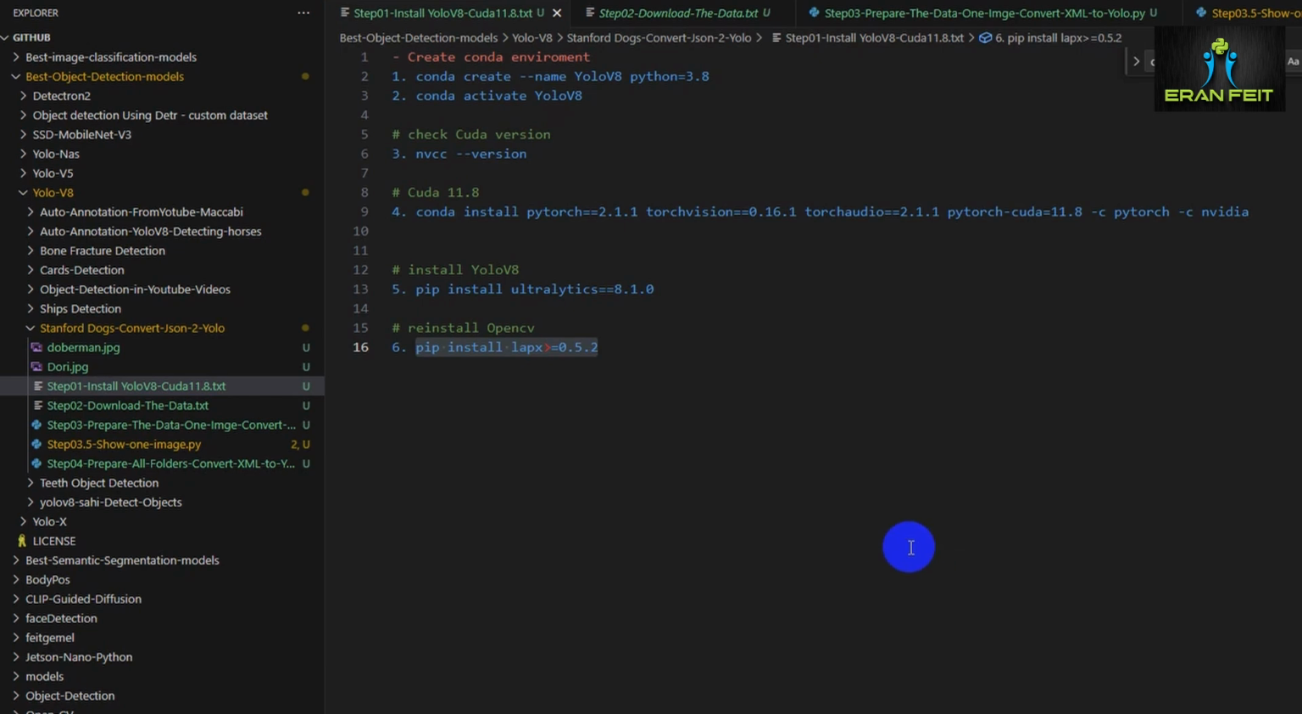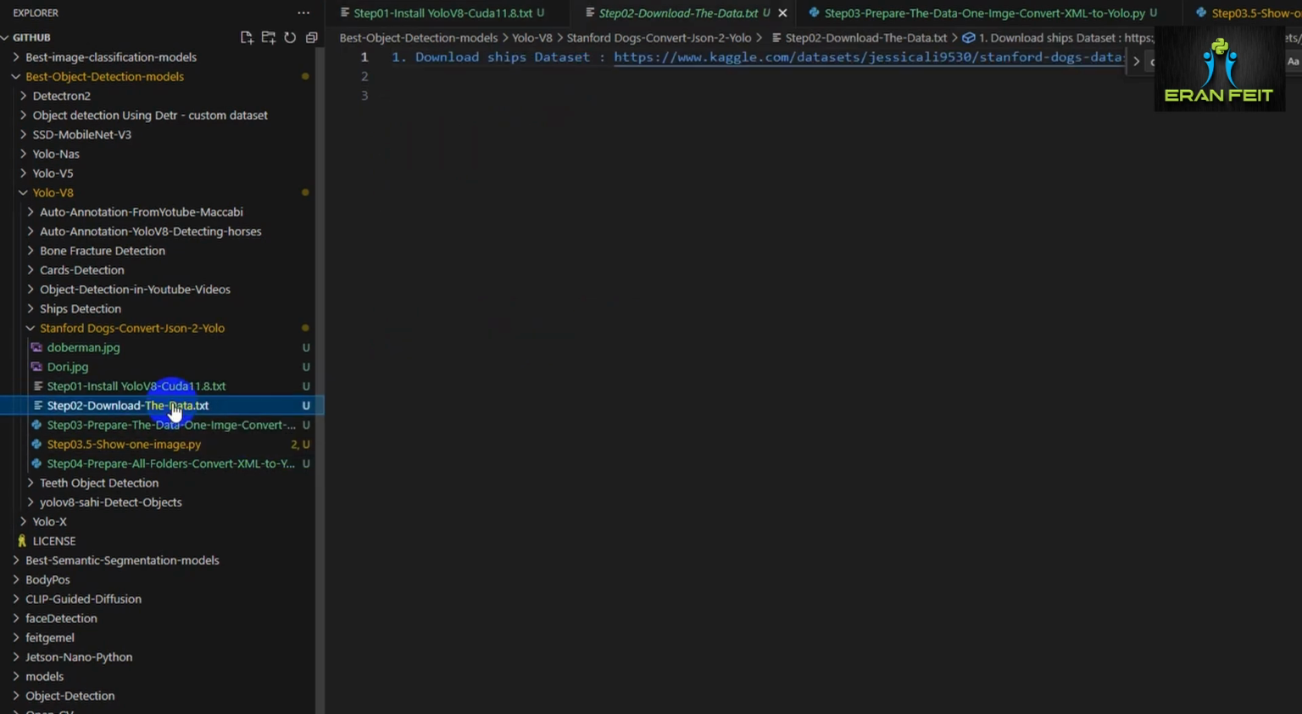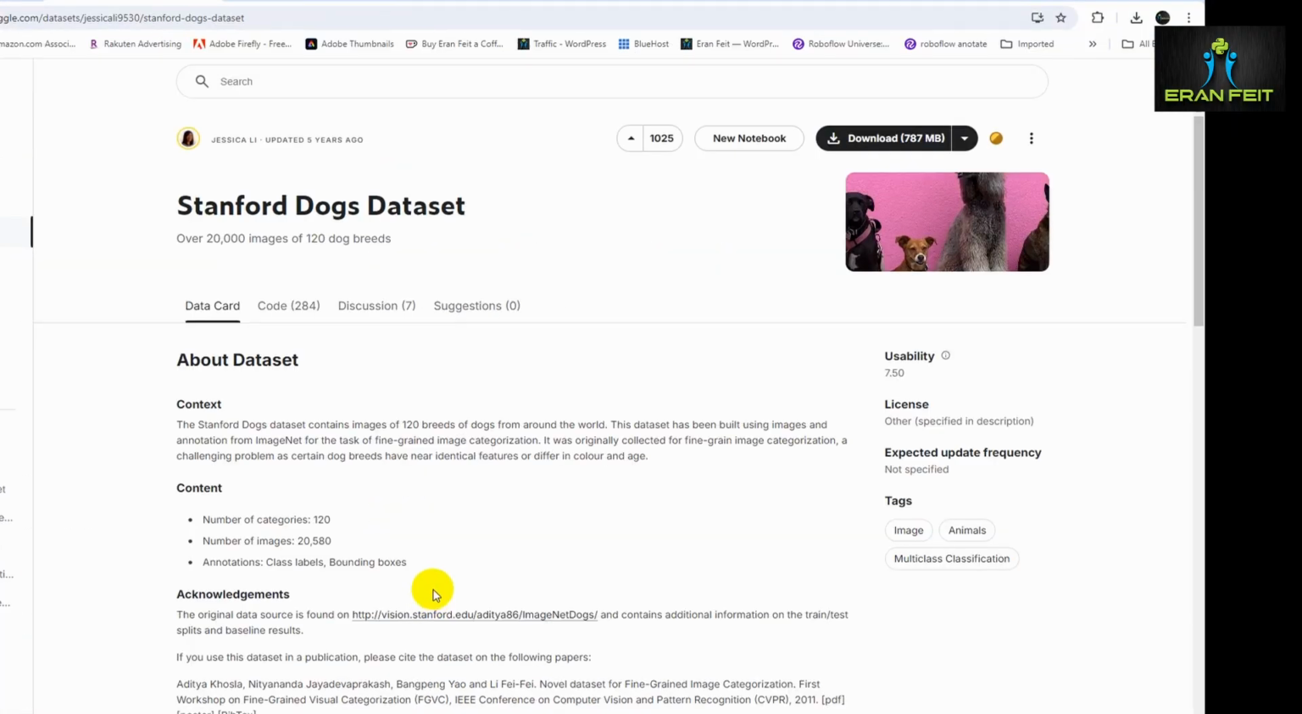After the installation, let's move to the dataset. I will leave a link for our dataset here. This is the link, it's on the Kaggle website. Of course, all the code, all the installation, and all the instructions will be part of the video description. So let's go to the Stanford dataset.